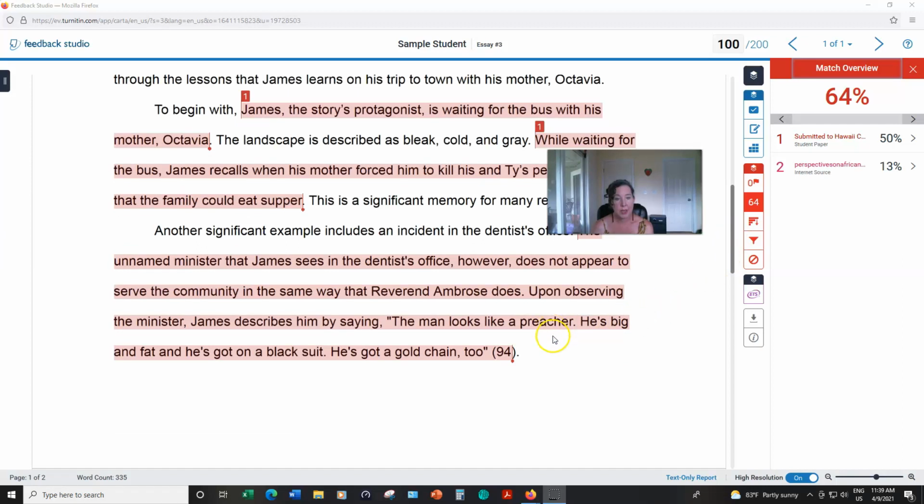And that's how the similarity report can help you, because maybe you just didn't realize that you forgot to include an in-text citation, so you can go back. And in this example here, we can see quotation marks. So that indicates that we took this quote from somewhere else, and then we have a page reference to show where that quote came from.